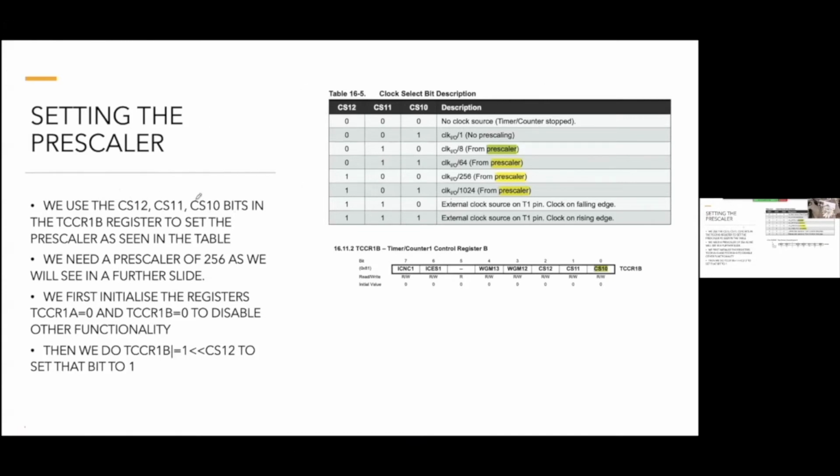So yes, these are the bits. We need a prescaler of 256. Why 256, we'll talk about in another slide, but we need to set it to 256 for now. So first we initialize the TCCR1A timer counter control register 1A to 0, because we don't want any configurations from it. And we also set the TCCR1B register to 0, so that we disable everything by default, right?